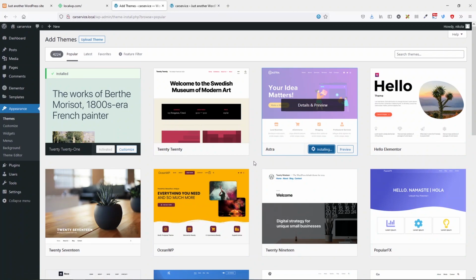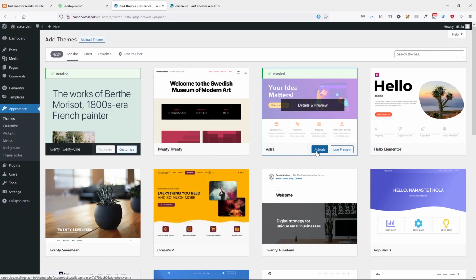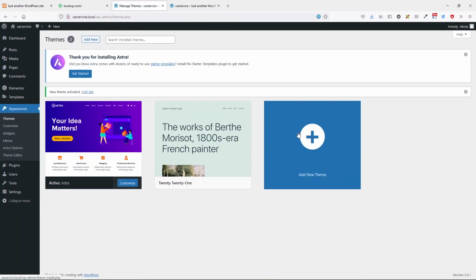Also, one of the most popular themes for WordPress is OceanWP. I also have a few tutorials about that theme and how you can build the top bar section, for example, above your header. I will put links down there in the description. After installation, click on activate on Astra, of course.